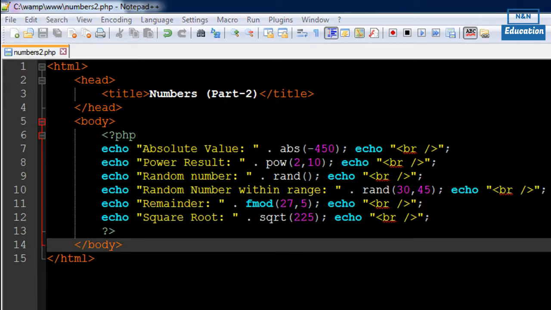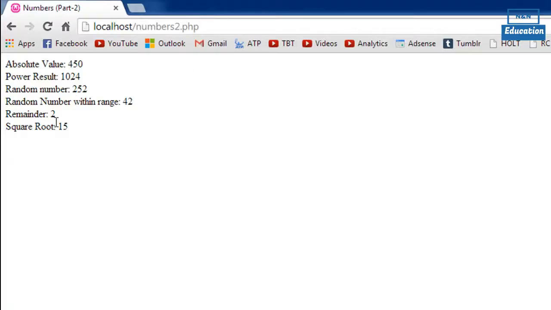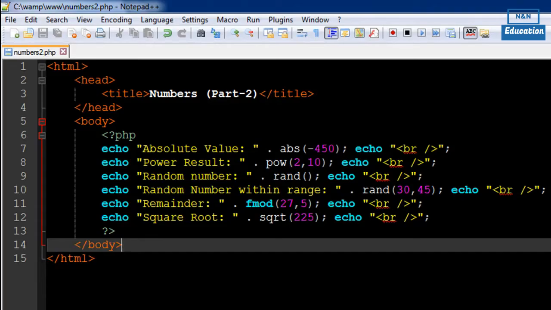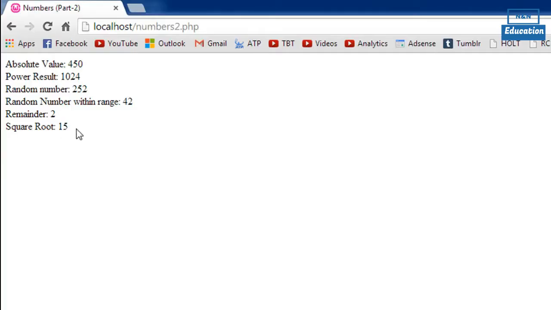So I'll save the file, and this is how the file looks in the browser. The absolute value of negative 450 is 450. The result of the power operation, 2 raised to the power 10, is 1024, and a random number generated using the rand function is 252, and a random number within the range 30 and 45, I guess it was, is 42, and then the remainder of the division operation 27 by 5, I guess it was, is 2, and the square root of 225 is 15.